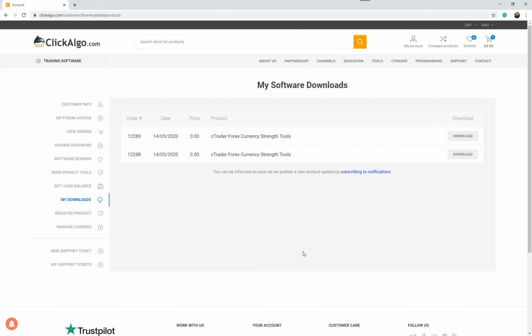Now, once you're ready to download the product, you just click on the download button there. And that'll actually download the file on the bottom left, as you saw. So that's it. That's how to download software from our website, paid or free.